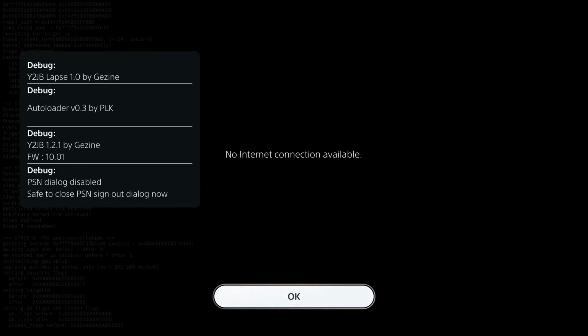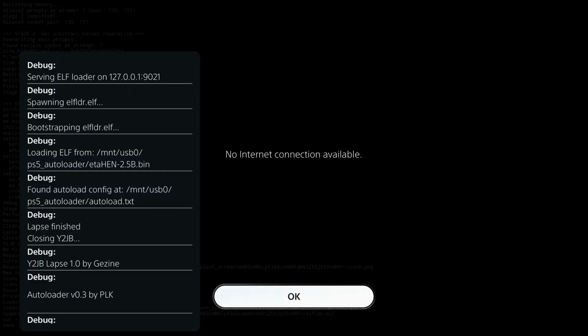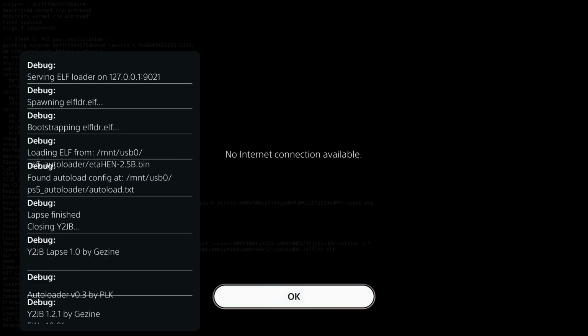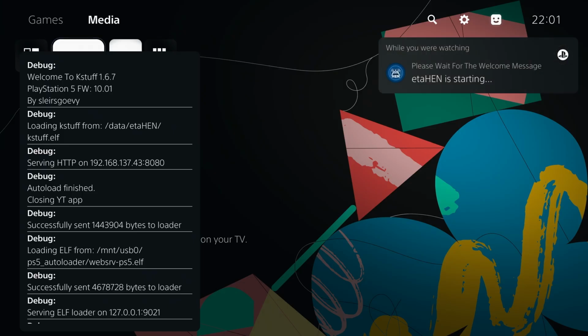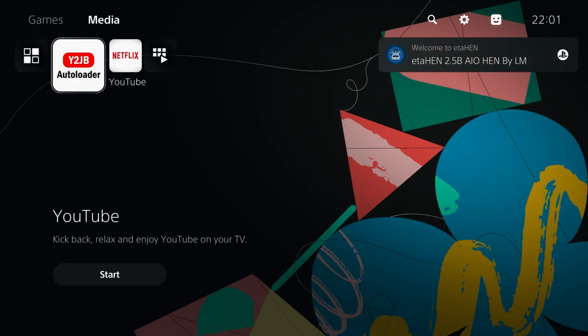So it should not just load etaHEN 2.5b, but it should also load the updated version of Kstuff 1.6.7 this time, which we can see it loading there, as well as the HTTP server, which is running from the web serve payload, which has also been loaded. So that's everything we need right there loaded.